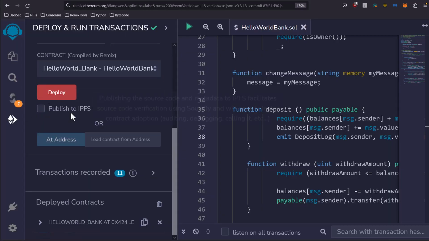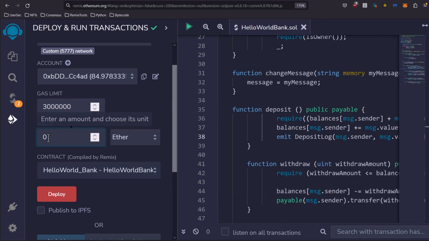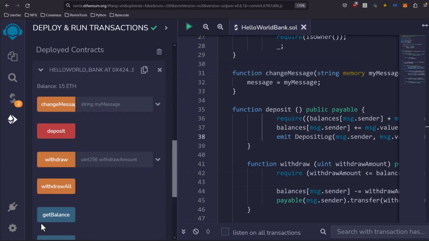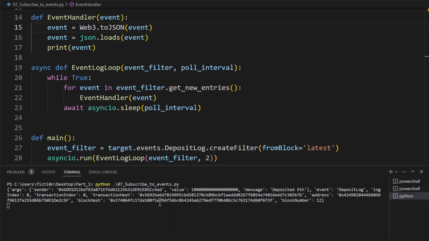So back in Remix, we're going to go up here and say, okay, how many ether do we want to send? We're going to put this in the value column here. We want to send 1 ether across the wire. And we're going to do that with our deposit function, because our deposit function had the event hooked to it. Now, if we hop back in here, we have our event.